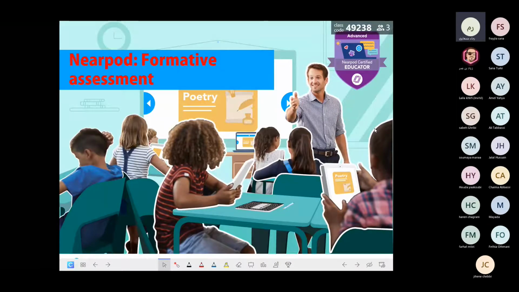So I will give you a few extra seconds. I repeat, you go to classpoint.app and you will insert the pin code, which is 49238. It's very easy. Take your time.